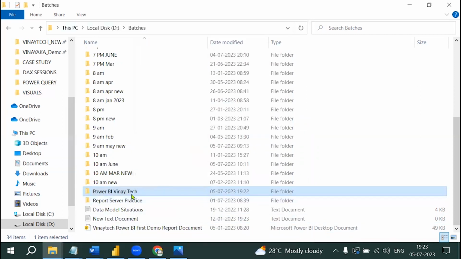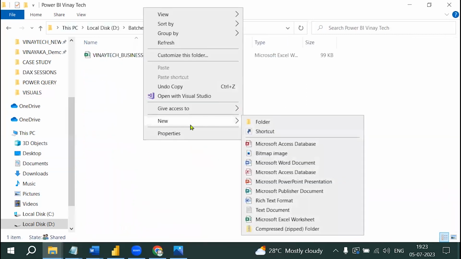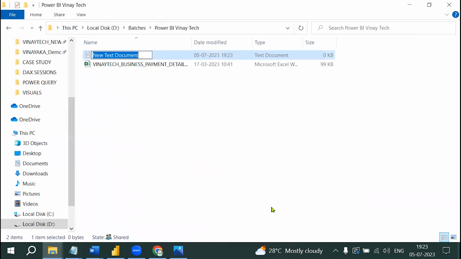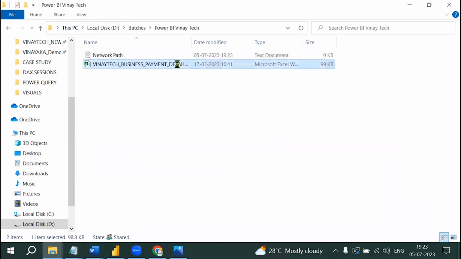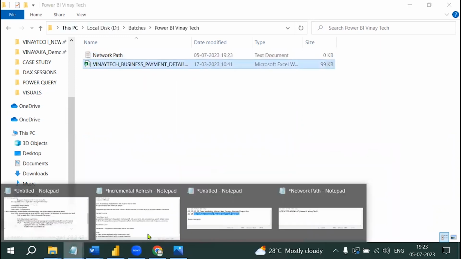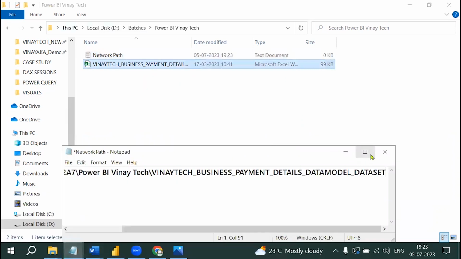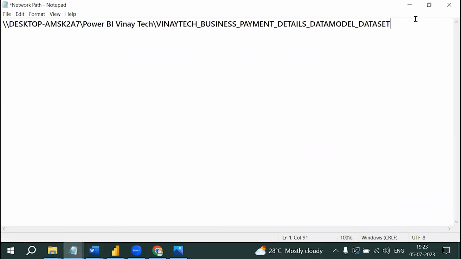Close. What I did, right click, new text document, network path. Click on it. Slash. And this file you need to add to make the file available in the network path. Rename, Control C. Place here. .xlsx.